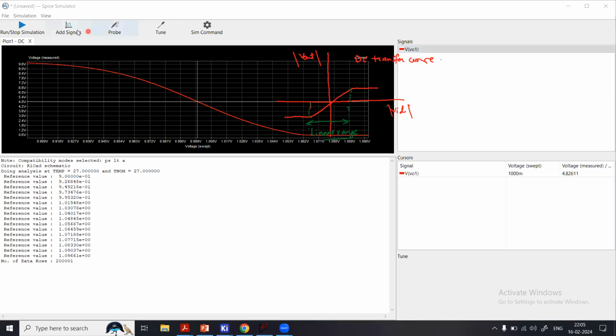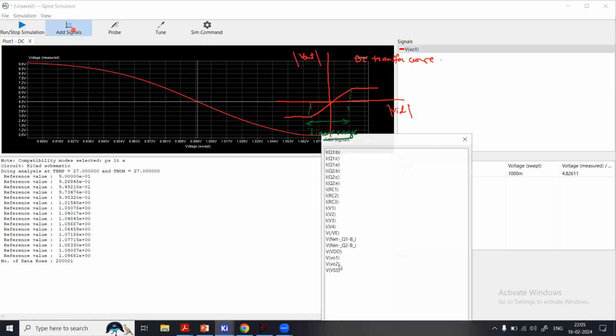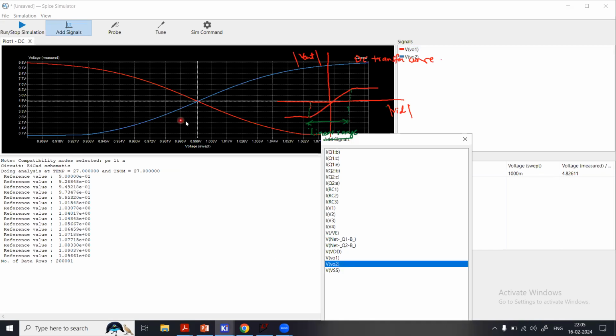What about we plot an additional signal, VO2? It will be just in the opposite direction. Again, in the center you have a bias point, and then from, let's say, this point to this point, you have a linear increment in the output voltage. So from 1.0017 to, let's say, 0.972, that's your maximum differential input range you can apply before your output saturates.